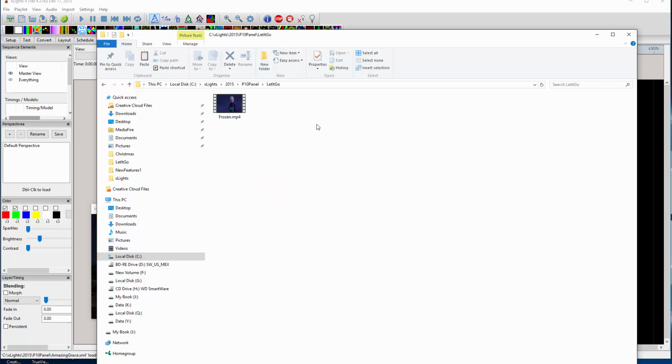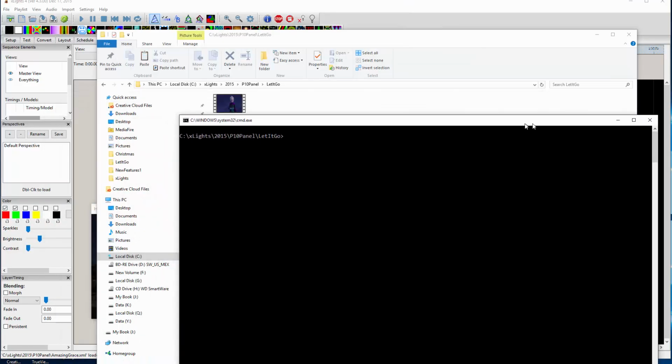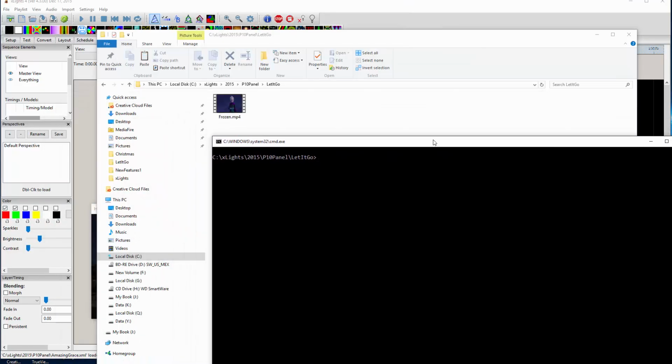So I'm in Windows, so right here from File Explorer, I'll hold down Shift, right click, and say Open Command Window here. That gives me your good old DOS command prompt. So FFmpeg is installed along with xLights on your machine, so it should already be there. So type ffmpeg -i. If you have any spaces in your name for your file, you definitely need the quotes. They're optional since I don't have spaces.